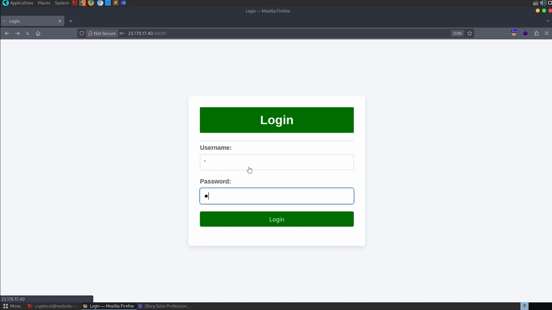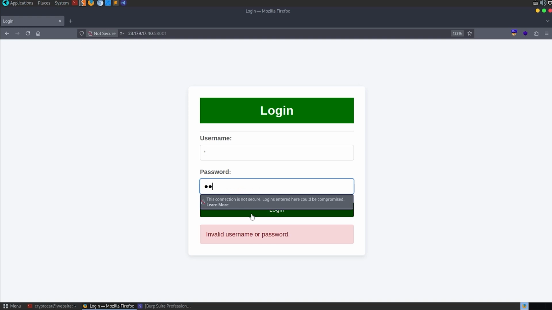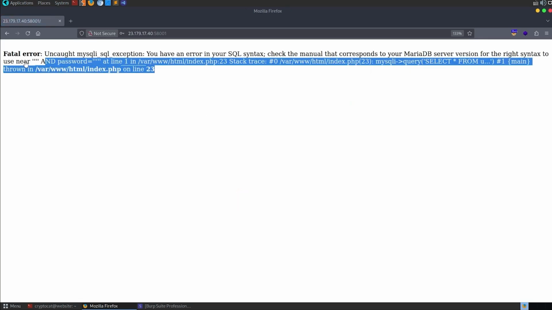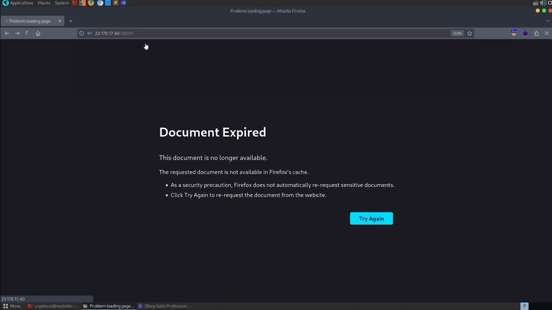Maybe we just try and put in some quotes first to see if we get any errors, which we don't. However, if we put 2 quotes in for the password, you'll see we do get an error this time, and it mentions an SQL exception, which is a hint that there's some SQL injection here. And let me just go back to the main page.